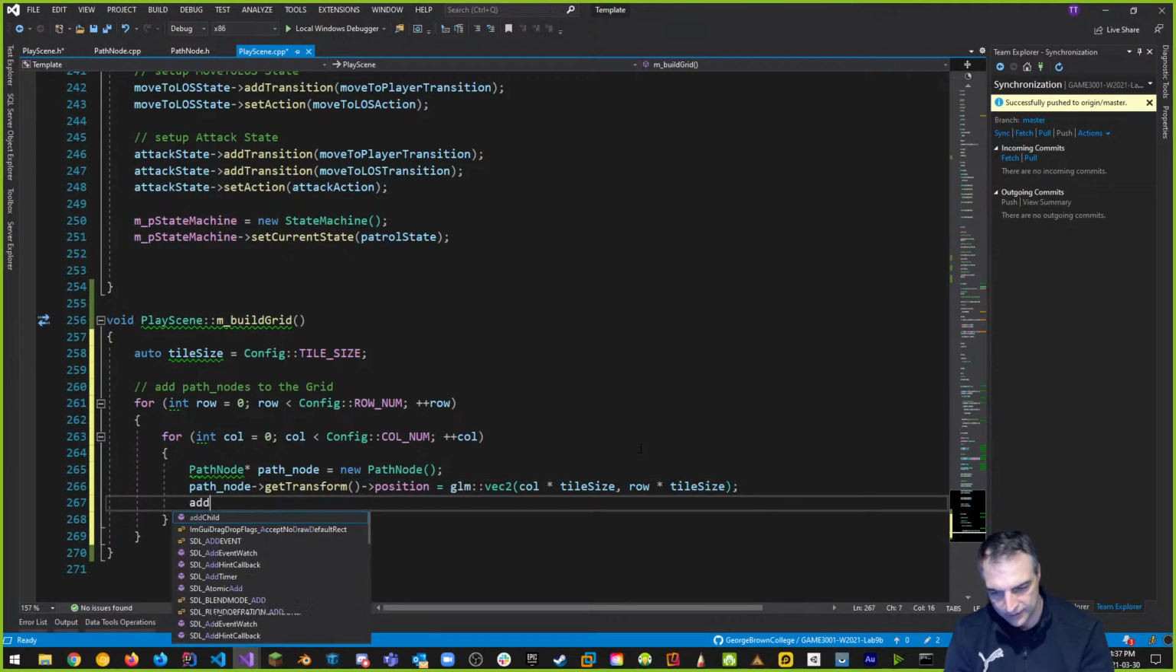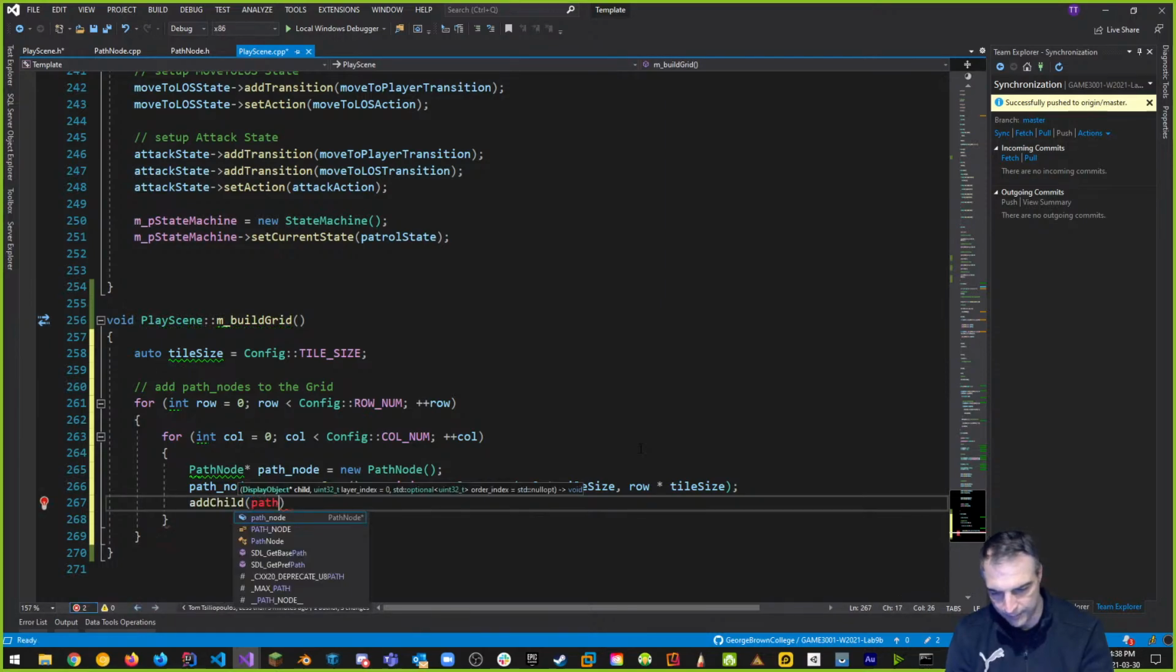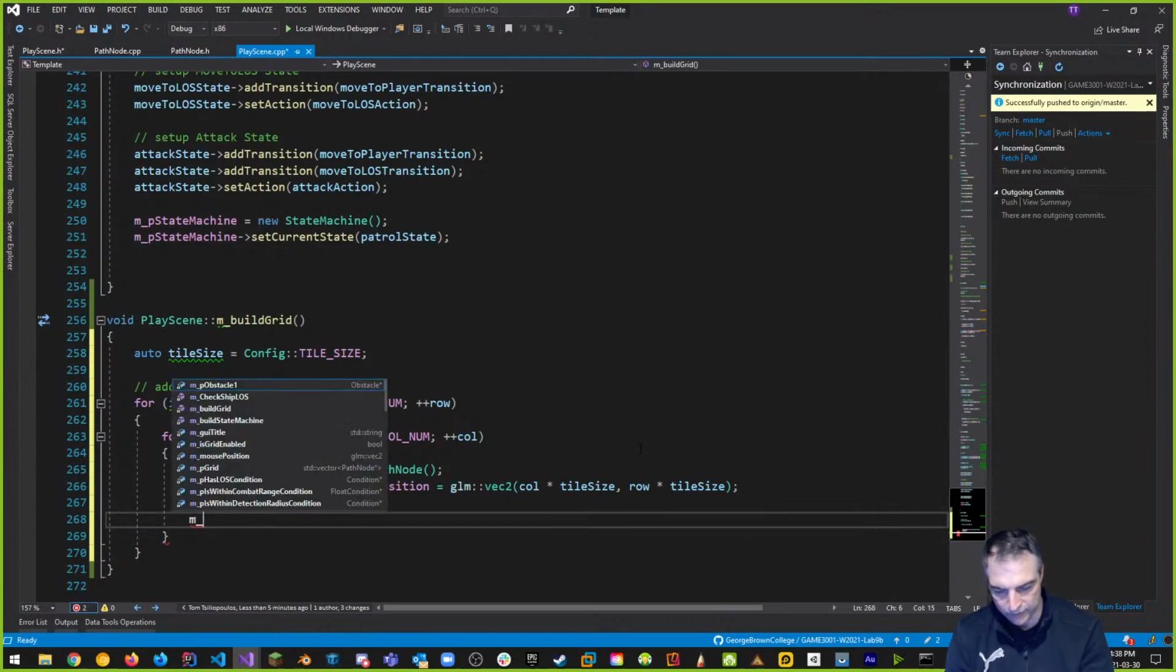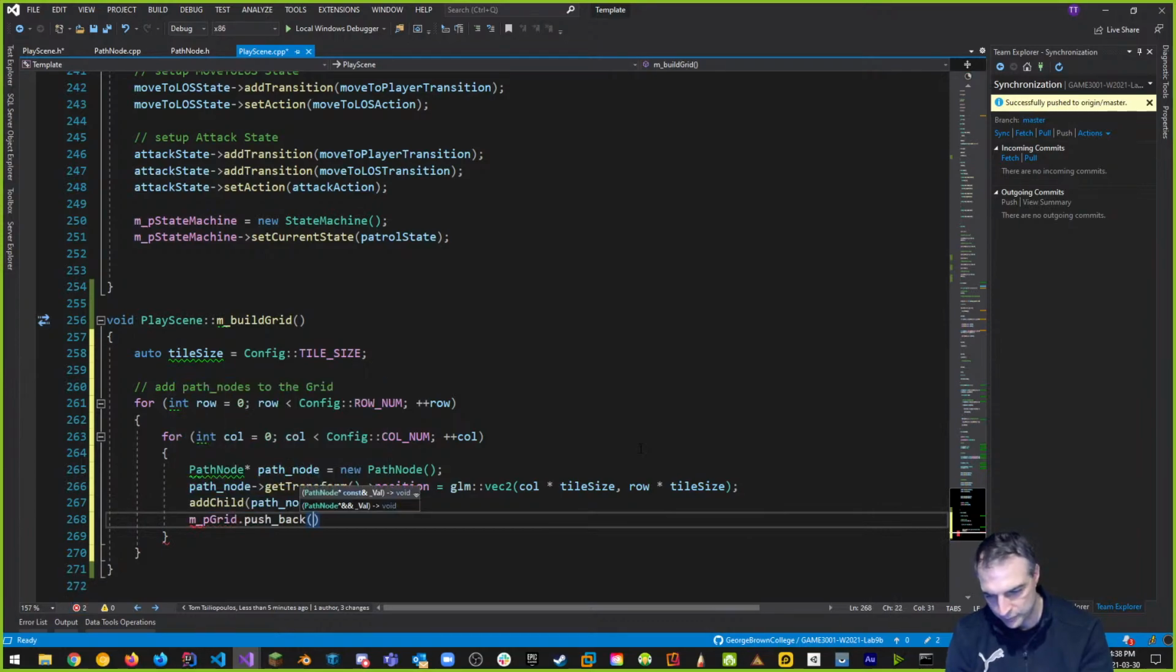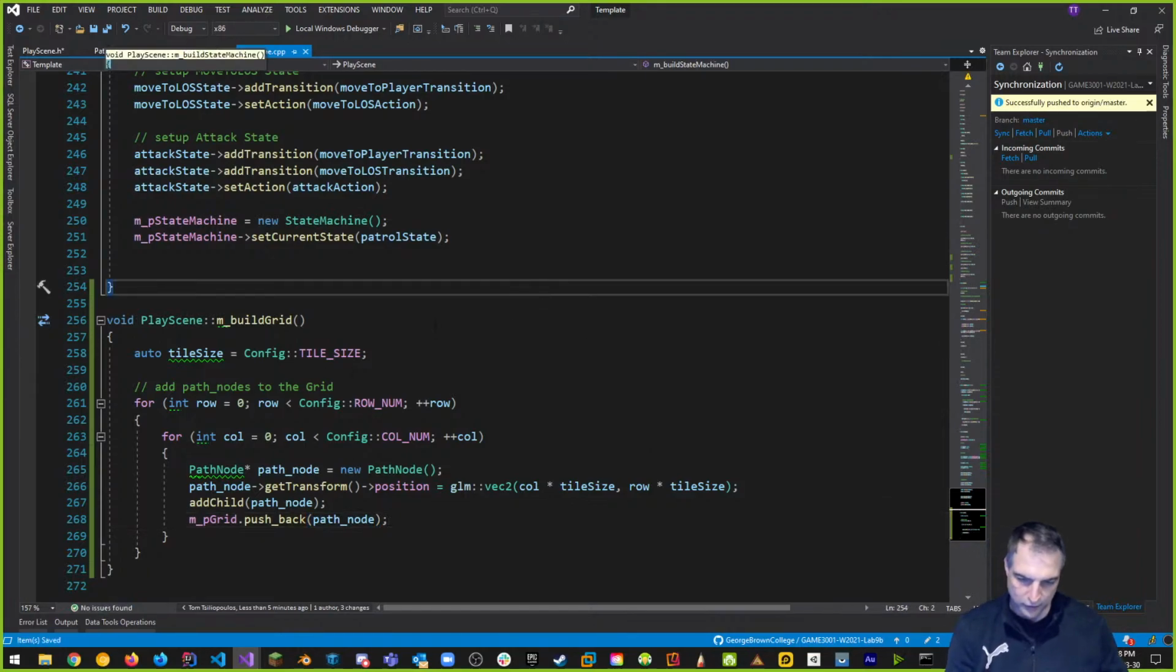Then we're going to add child our path node. And then I'm going to push it back to the grid: m_p grid dot pushback, and then path node. So that is setting up our grid. This is all we need to make a grid of building tiles across the entire scene. And this is going to be the effect that we want to see. We want to build our grid, and we can see all the little nodes on the screen, or we can turn them off with IMGUI, which may be another little challenge, but it's fine.